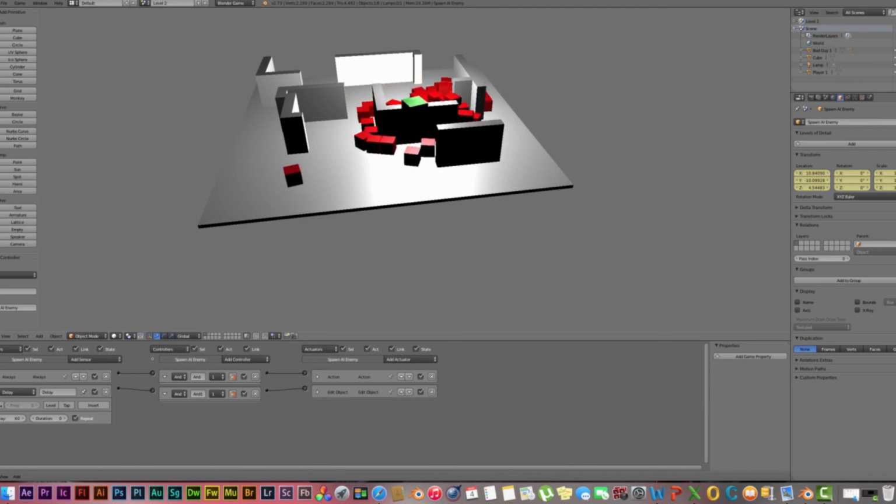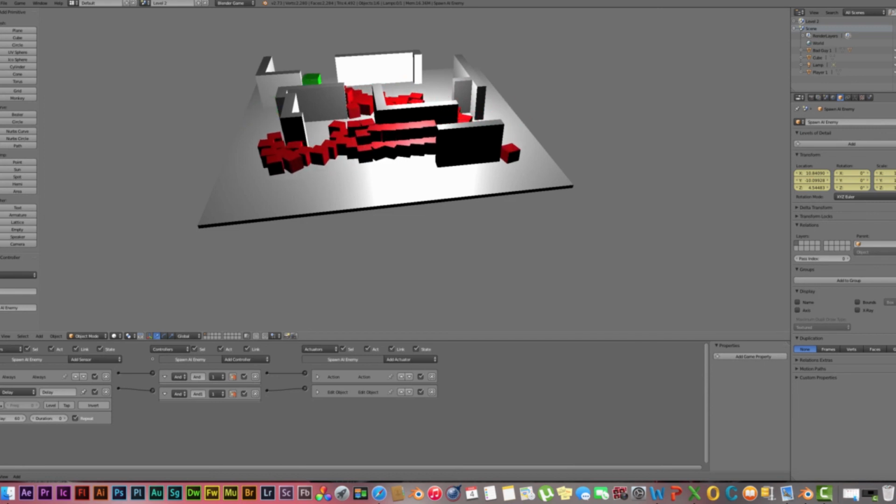So if you want to have a few random enemies that will start chasing after you in different zones, so as you approach different zones, we're going to look at how to do that in the next tutorial.